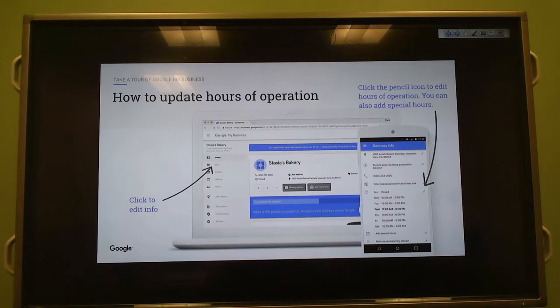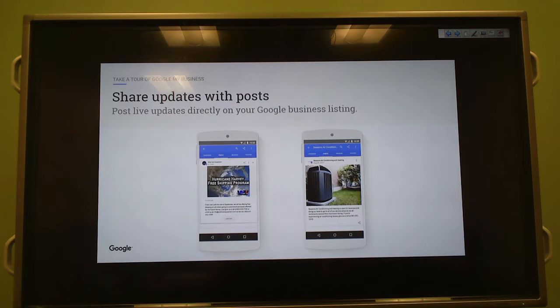As for how to update the information, when you click into your Google My Business account, it's going to give you a chance to check your information and edit it. And if you're on a smartphone, you can even do it this way. You just click on the little pencil on the side to edit your hours of operation. You can even add special hours. And you share updates with posts. You can post live updates directly on your Google Business listing.